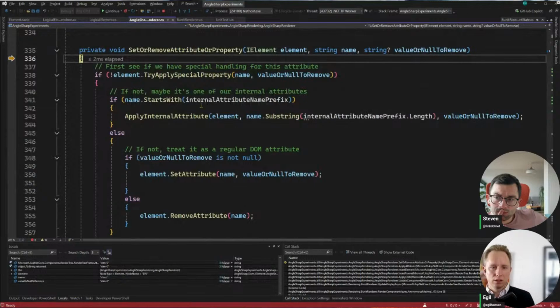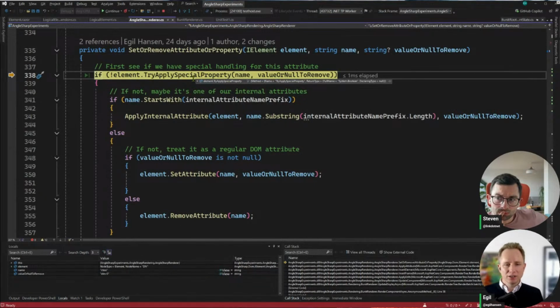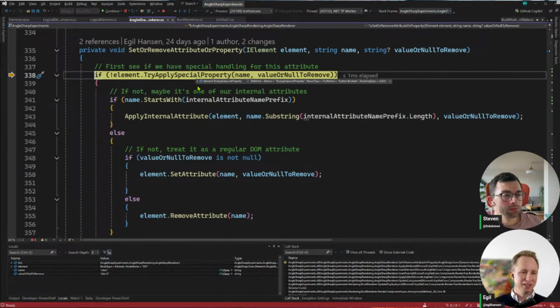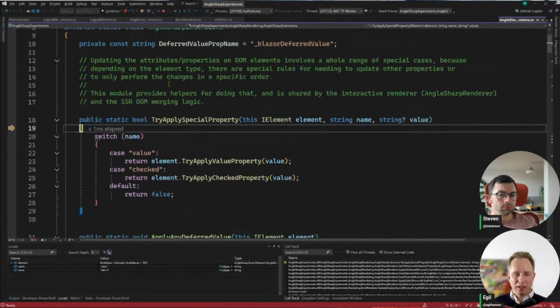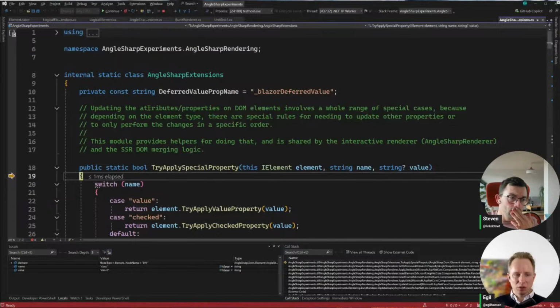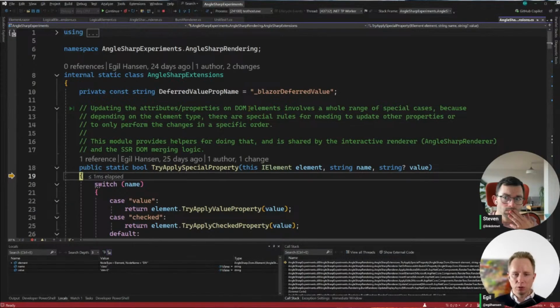So stepping into this, and this was surprising to me, how gnarly setting a property might be. We have a helper method here, again also something that's generated from TypeScript. There's a comment here: basically, updating the attribute properties of DOM elements involves a whole range of special cases, because depending on the element type, there are special rules for needing to update other properties or to only perform the changes in a specific order.